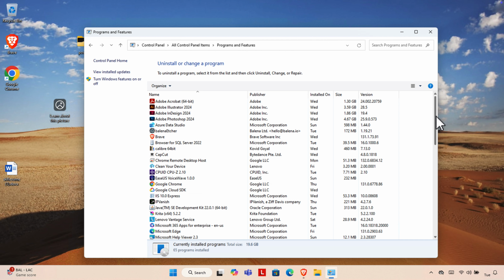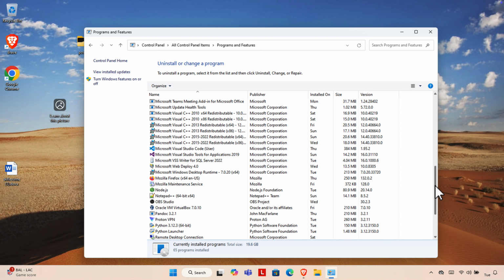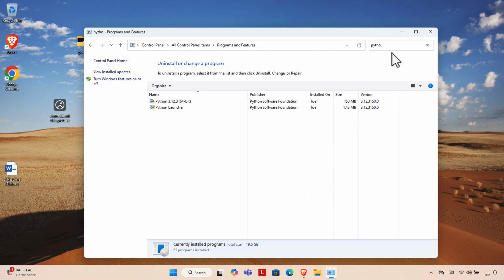Here we will see the list of applications or software which are installed on my computer. We need to uninstall Python completely, so definitely we need to uninstall Python from here. We just need to click this search box and then we have to type Python here, and once we type Python we'll see the Python related stuff there. So right now we are seeing one is the version and the other is Python launcher. This is the version of the Python.